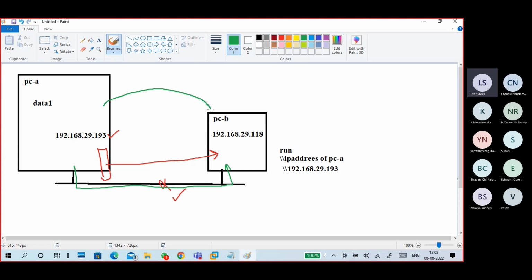I am able to ping from PCA to PCB, but I am unable to ping from PCB to PCA. Ping is not successful. So where is the issue I found? In the firewall.